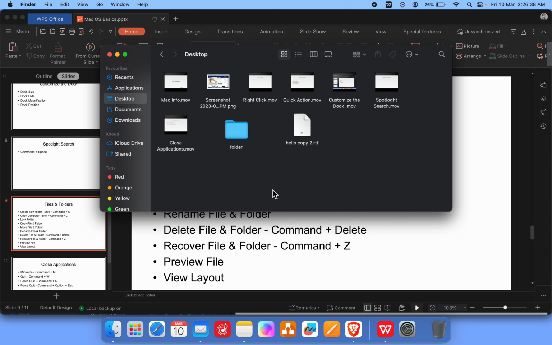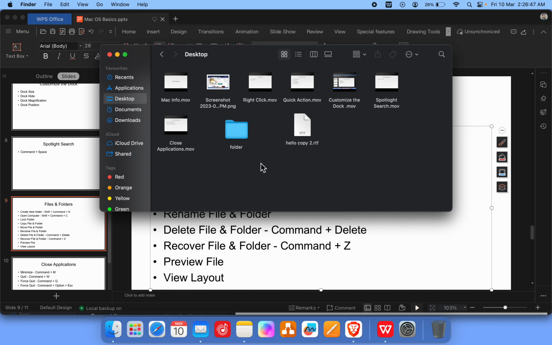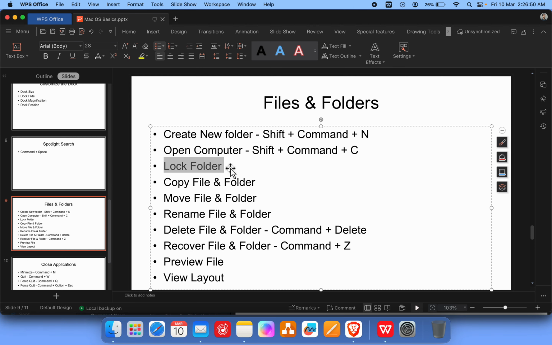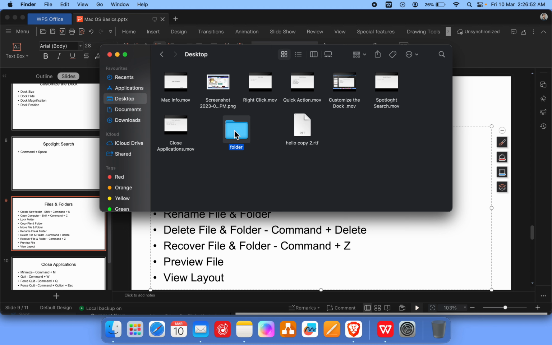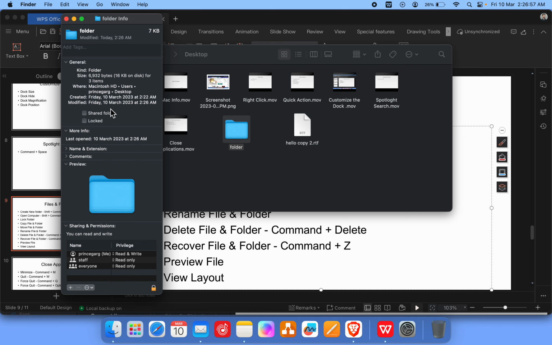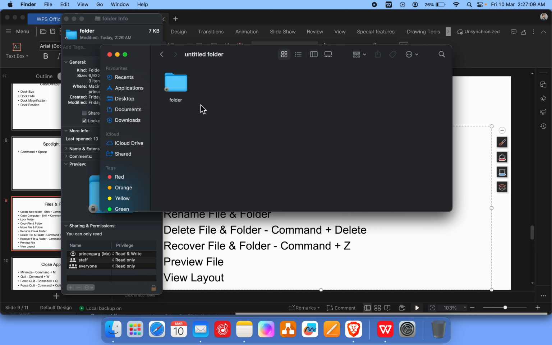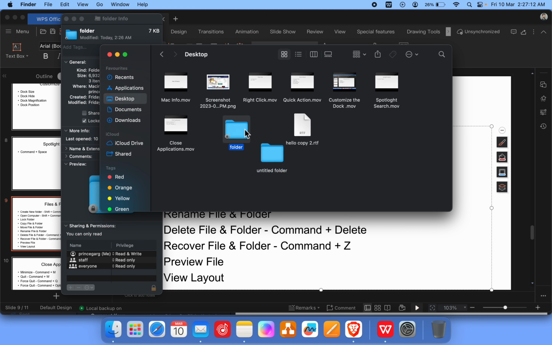All right, so now we understand how to create a folder, copy a file, move a file, rename, delete, and recover. Now let's understand the concept of locking a folder. To lock a folder, just right click, get info. Here you can see locked. Now if the folder is locked and I create a new folder, technically if I do it like this, it will create a folder inside it, but my folder is still here also.